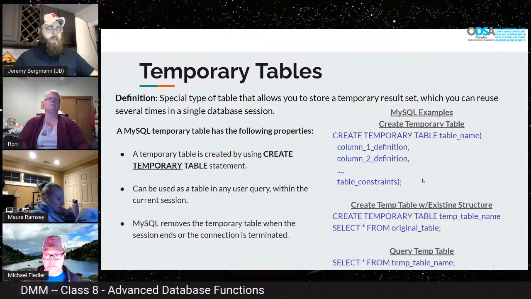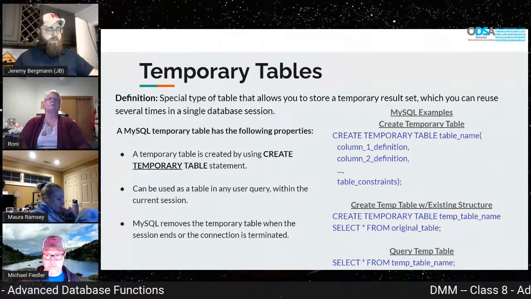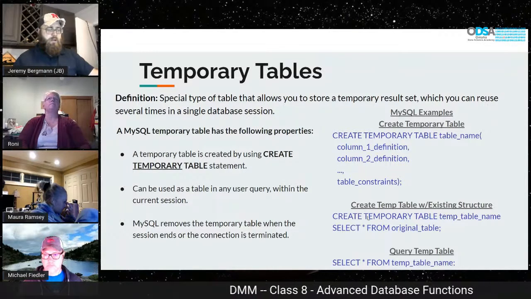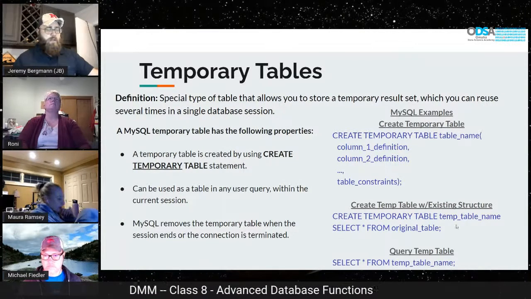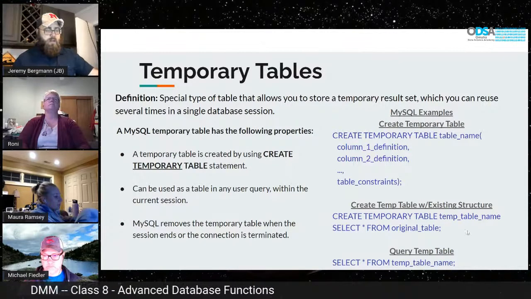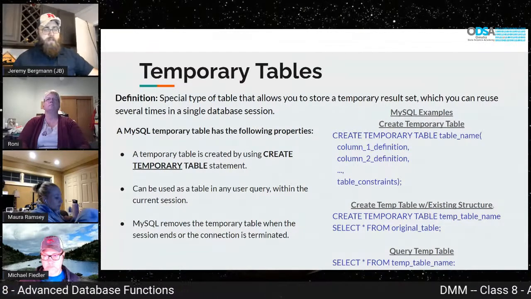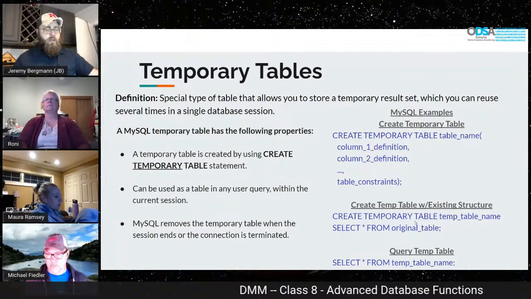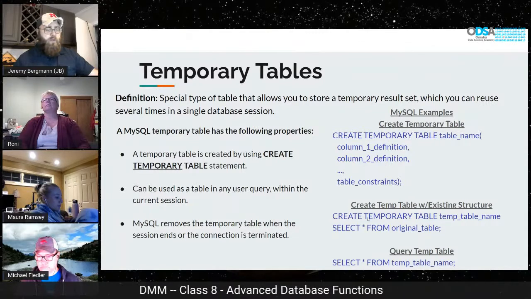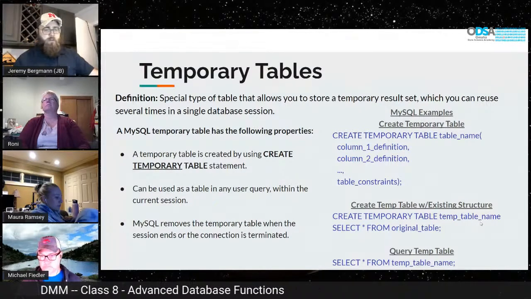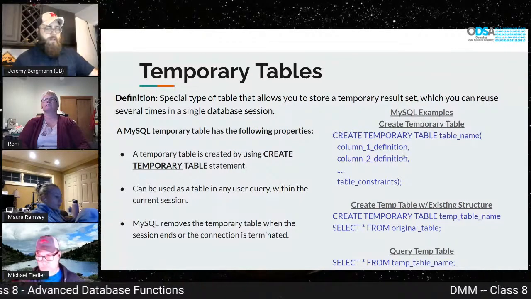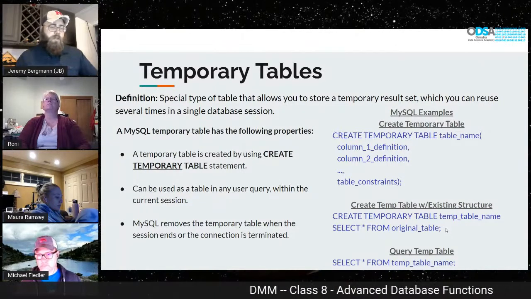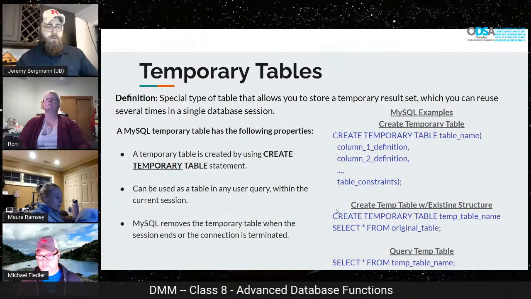One maybe even better feature I found is you can create a temporary table with an existing structure. So you can do something like this. It's almost like an insert into, but in MySQL, you could just select a query and it'll take the data types from that query and just build this table for you. So instead of having to define all these different columns and the key constraints and everything, it'll just take this query and load it in a temporary table for you.